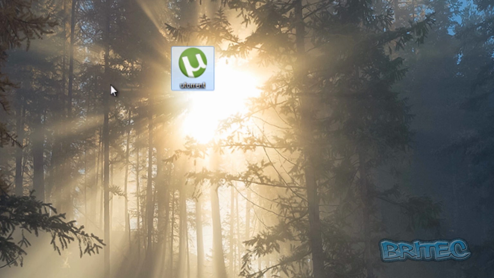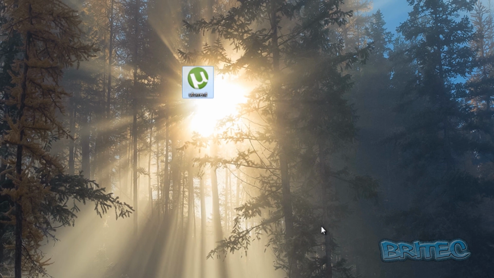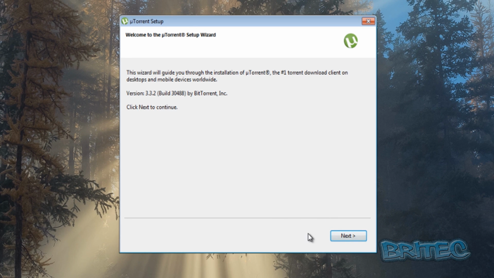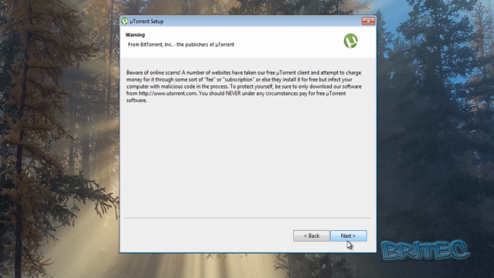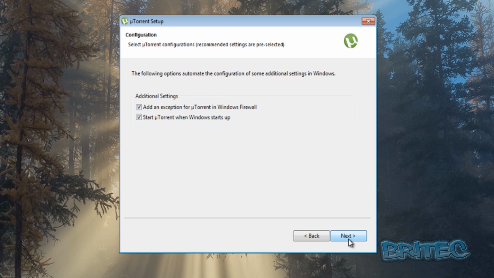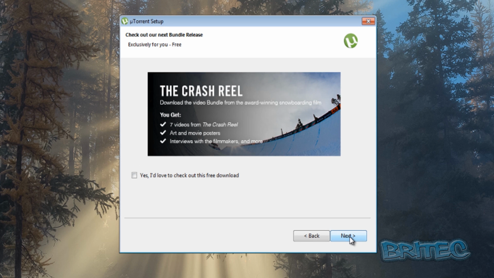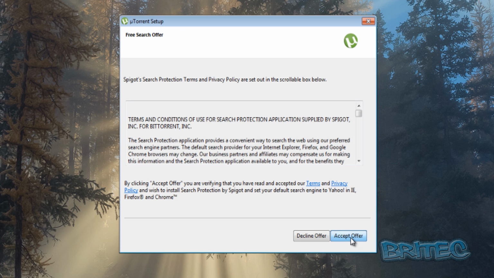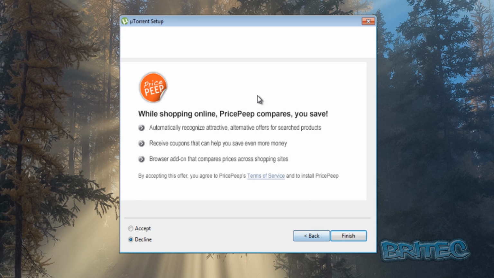Now I'm not just picking on uTorrent, there's loads of other programs that have this type of OpenCandy software bundled with them. So we're going to go through here, go next, I agree, next, next again. Straight away the tick has now been removed automatically. We'll go next again. So this is just a search protection terms page, okay.